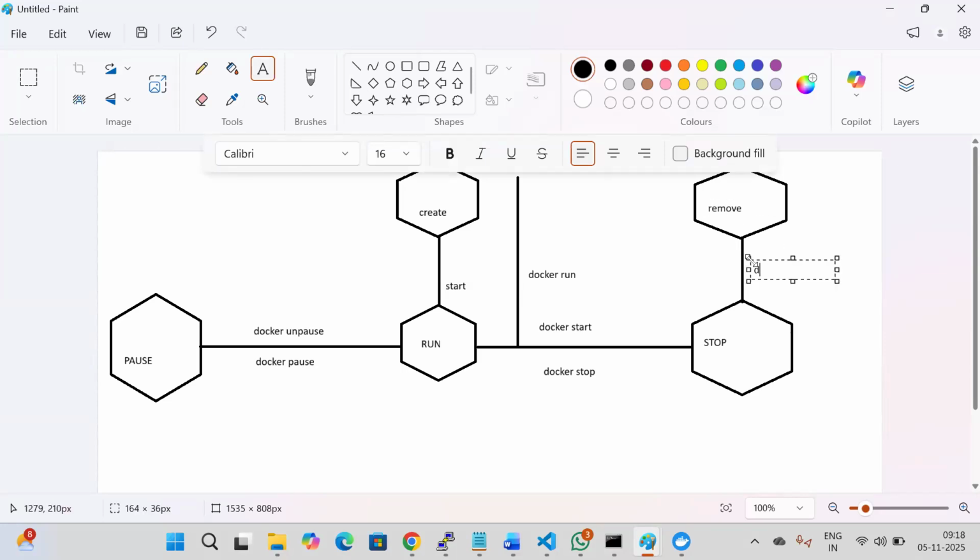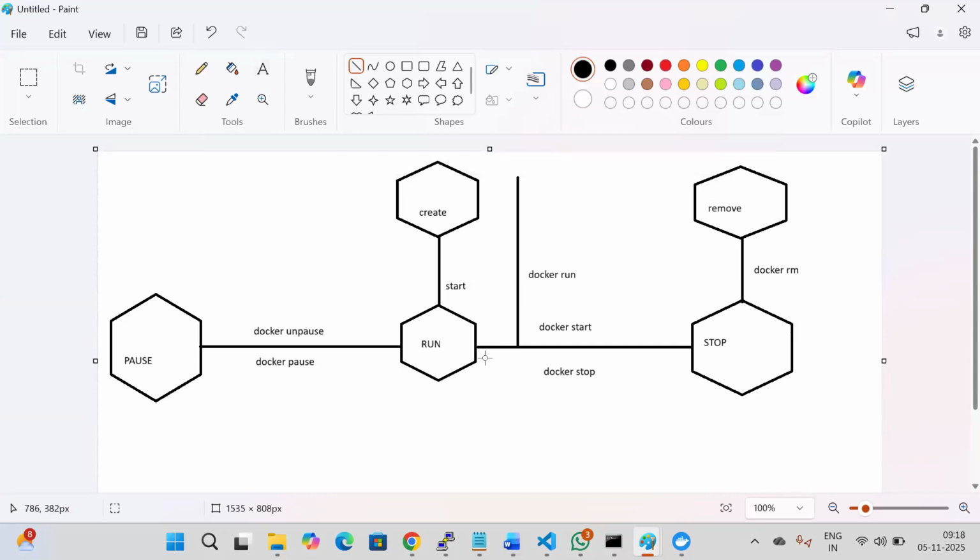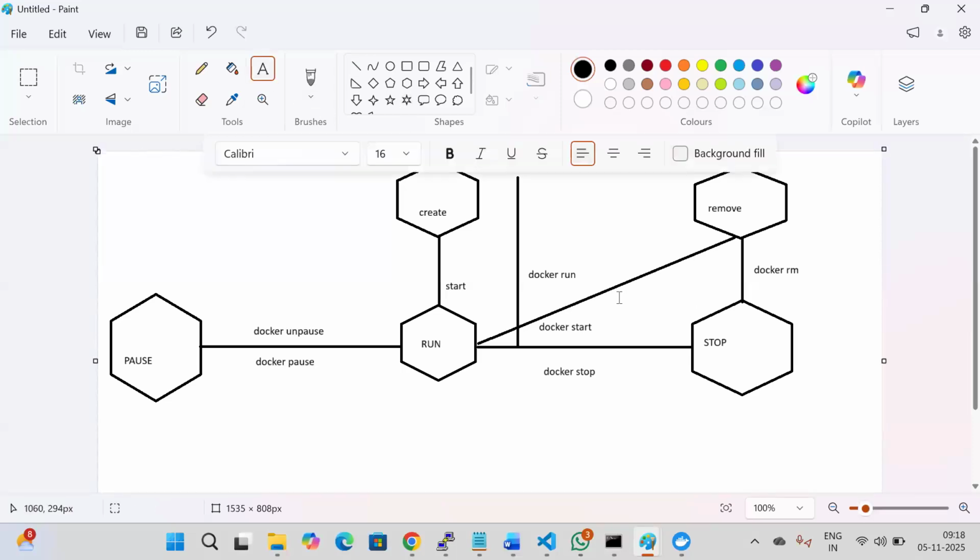So we need to go for Docker RM. Docker RM, in the sense, after stopping the container, you can remove the container. You can remove the container when it is in the running state also, but you have to do it in a forceful manner, Docker RM -f. But this is not a recommended practice. So if you don't want the application to be running, stop it, then remove it.